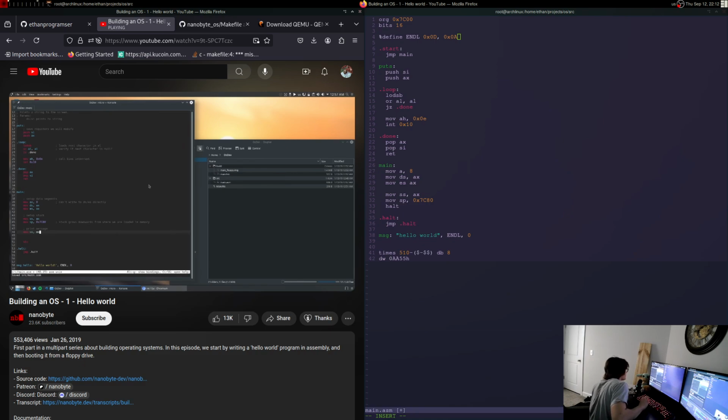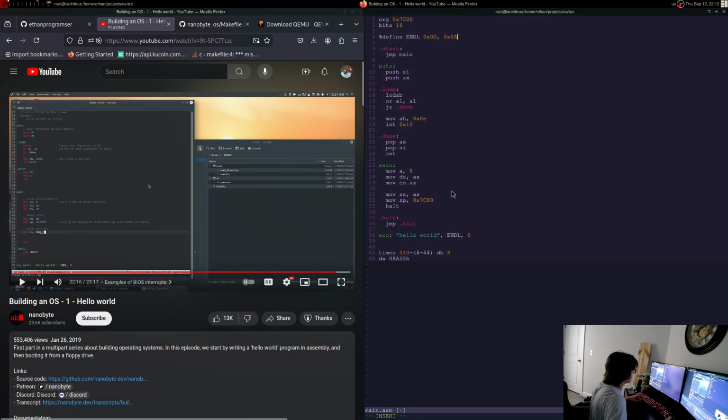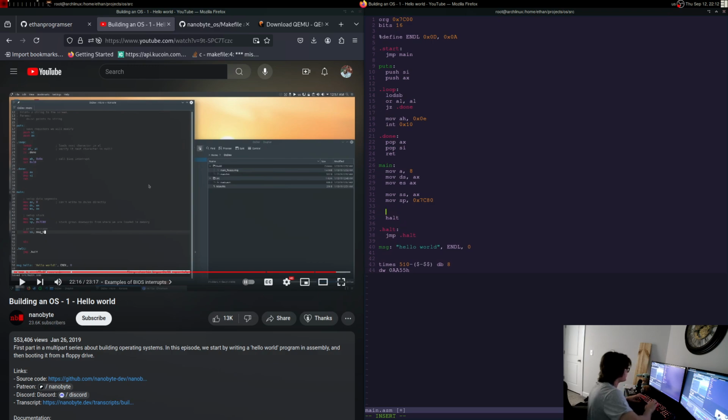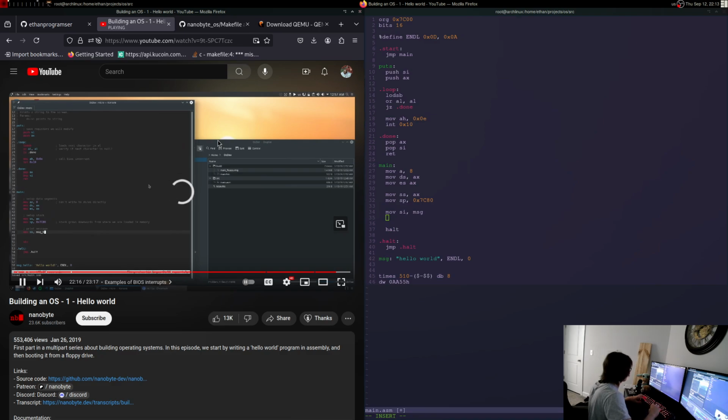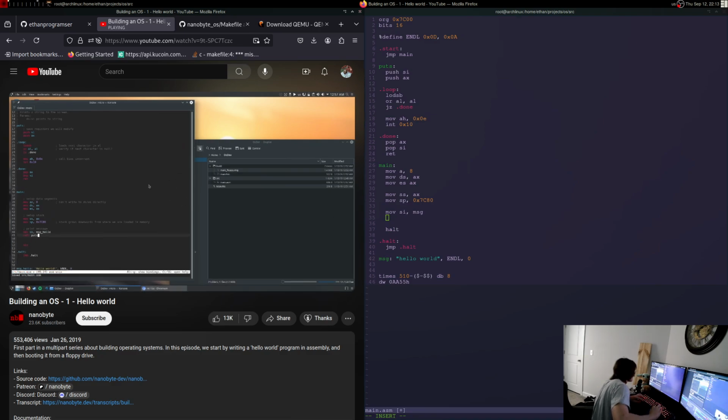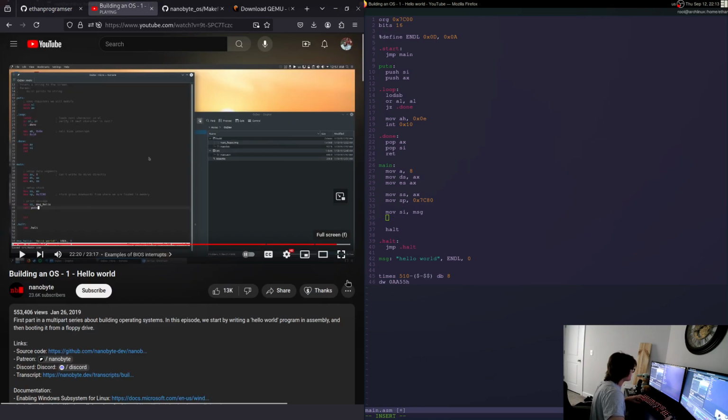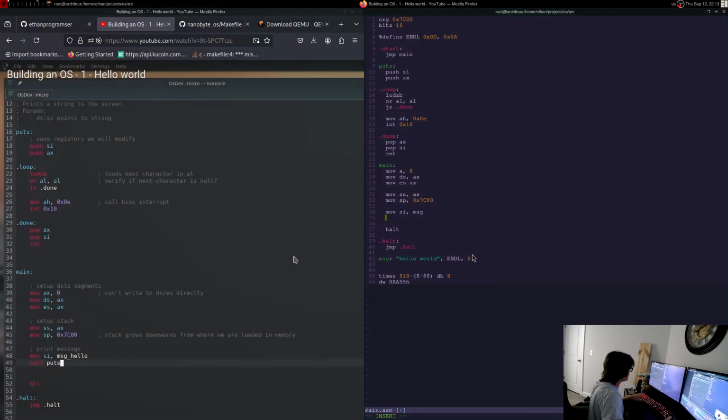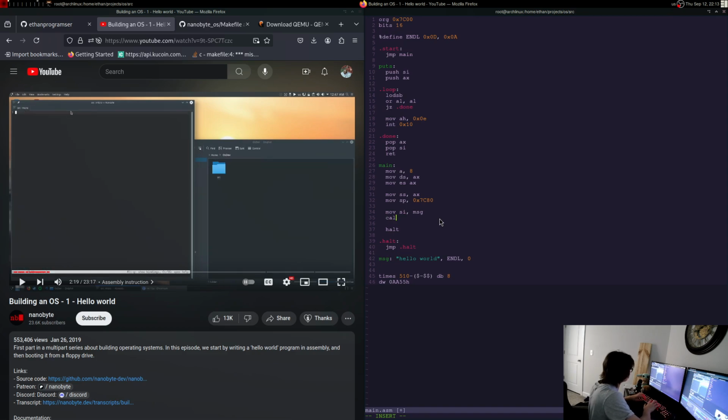So move the SI, or move our message into SI. So what did he do? He did it on main? Underneath the halt function. He did move SI message, call puts. Oh my gosh.